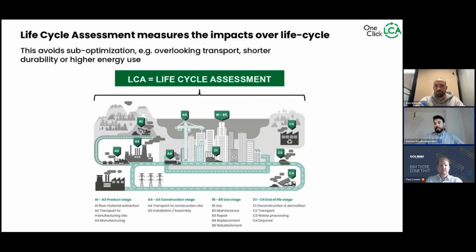And LCA is science-based. Because it is science-based and standardized, it is also considered highly reliable, and it is preferred by investors and governing bodies when it comes to creating regulations and requirements for environmental assessments.